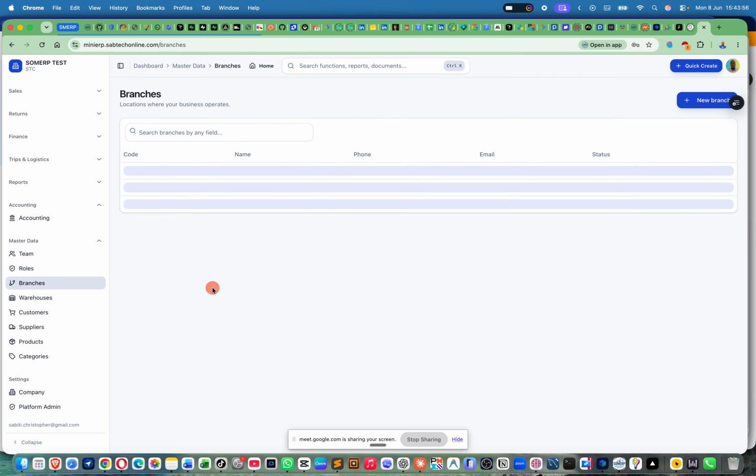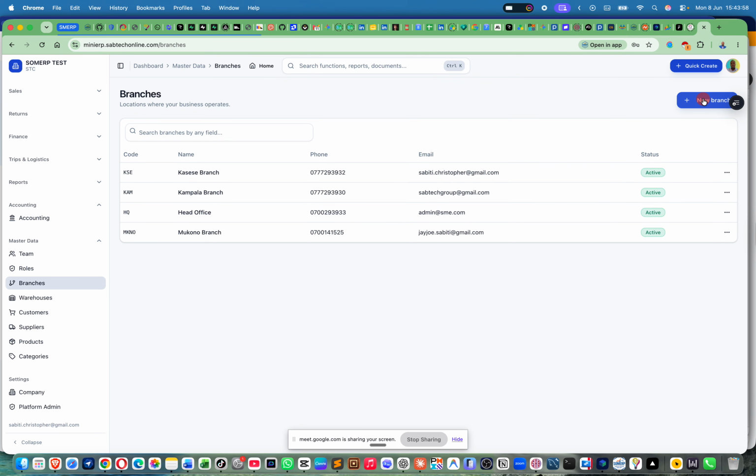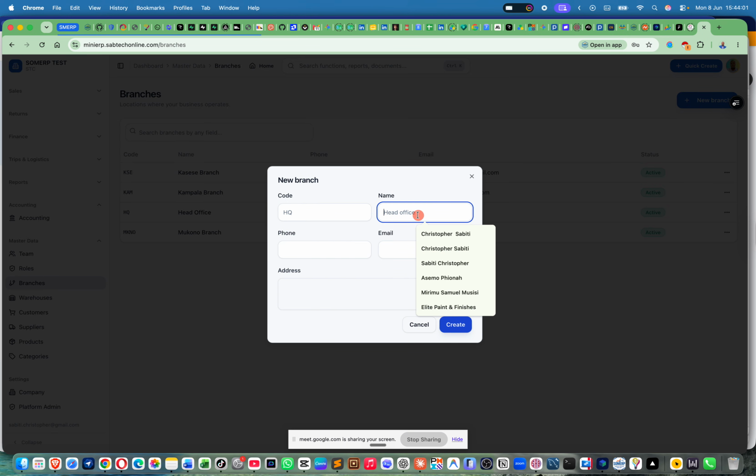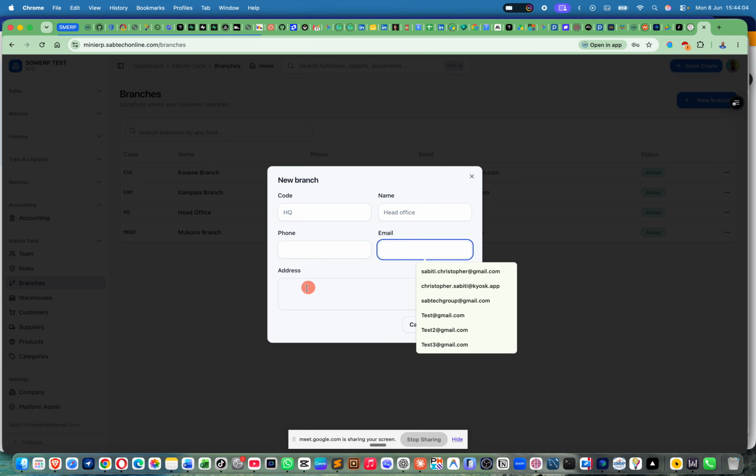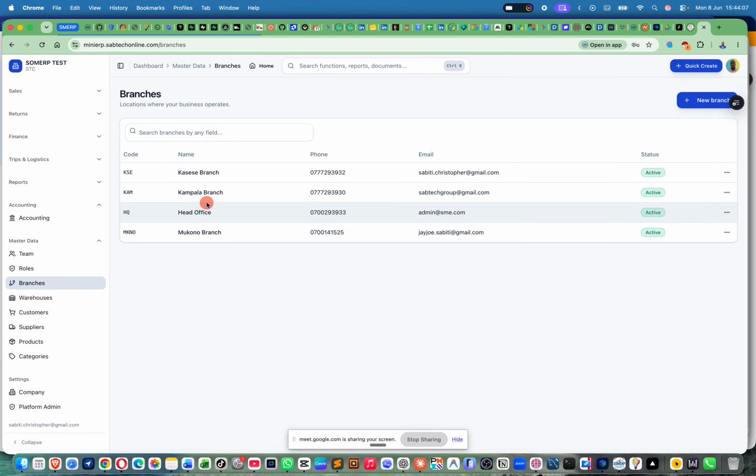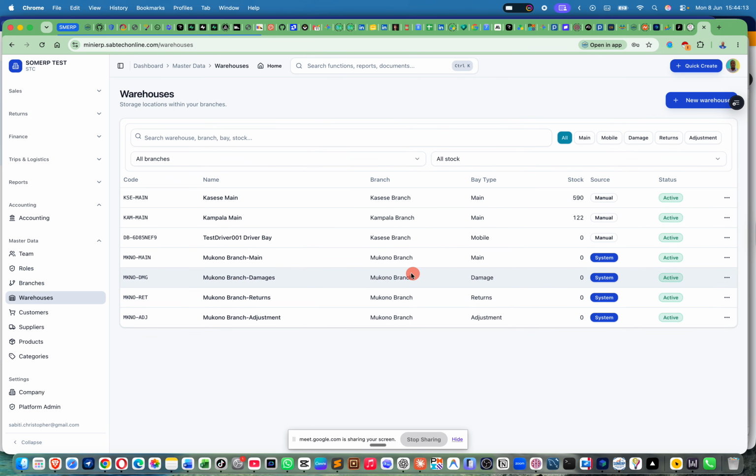Then branches, here is where you create branches. You saw the branches I created, so it is just a button, create a branch, HQ, and give it head office, phone number, the email of the admin, and boom, it's already a branch. And when you create a branch, when you go under warehouses, it automatically creates the main, the damage, the returns, and the adjustments. You see they are marked system here, which means they were created automatically by the system. Leave out the other ones on top. They were created before I enhanced and put in that functionality.